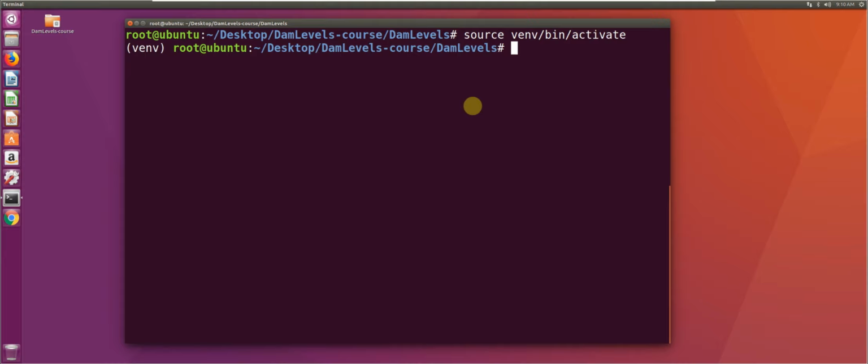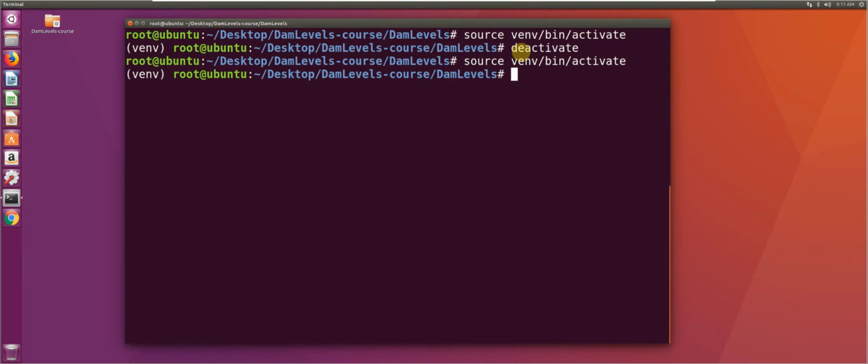So you will also notice that the prefix here has venv in brackets. That means that our virtual environment has been activated and that we are now working within our virtual environment. And if we say deactivate, we can deactivate our virtual environment. If I spelled that right. As you can see, that prefix is gone. So now we're going to activate it again. Source venv/bin/activate.